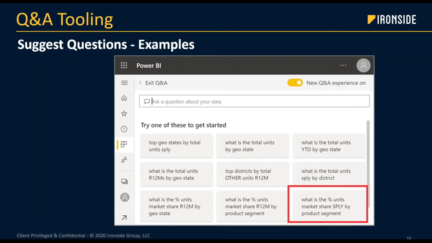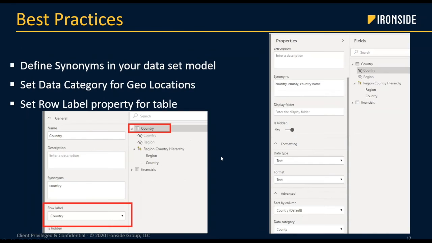You don't have to fill these in, but these are nice for the users, and it helps them get started if they don't know how to ask the right questions, right? Like, for example, what are the percent units by market share, SPLY, by product set, right? This is powerful, and it would be customizable to your data, and you would teach it what SPLY means, right?